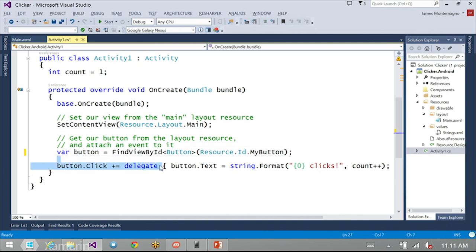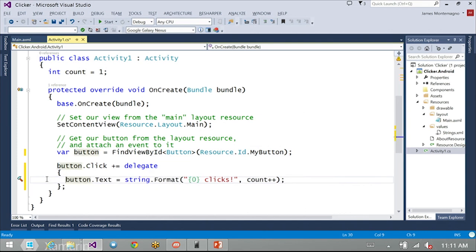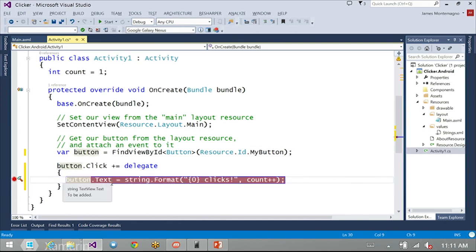And I can go in here and look at my button.click that's in here, and even set a breakpoint, right? Okay, so this is great. So I just have a simple delegate, and this is the default project, right? So we're going to imagine there's a little count up here, and it's going to keep incrementing, and we're good to go. So that's just Android out of the box.